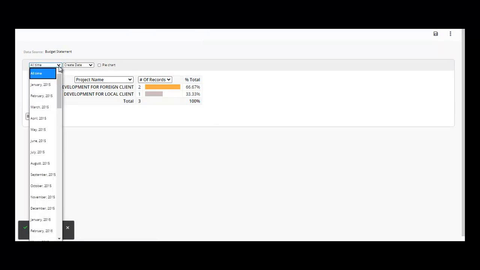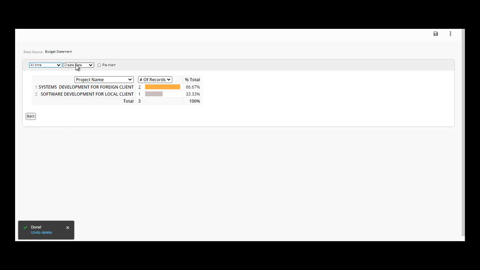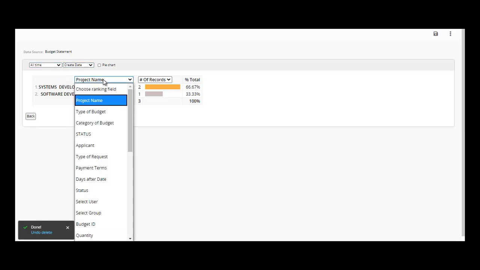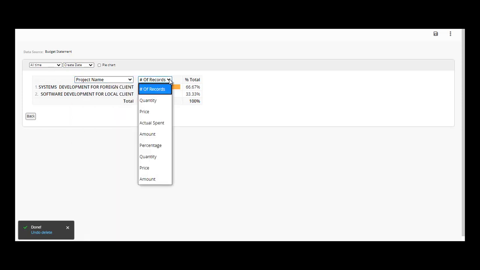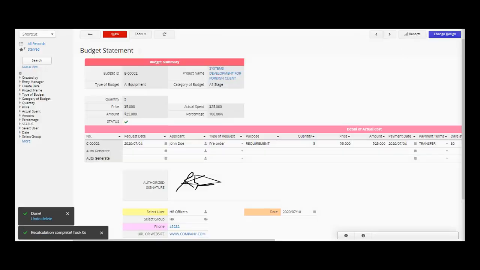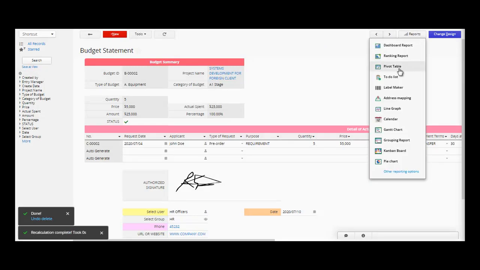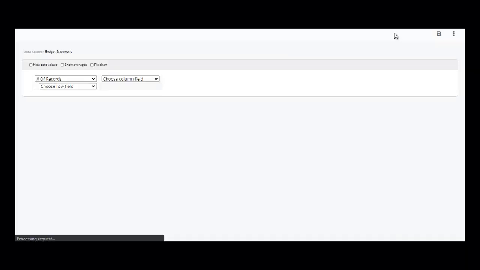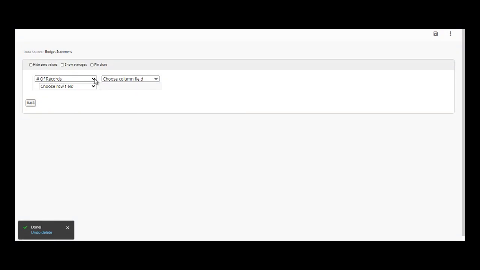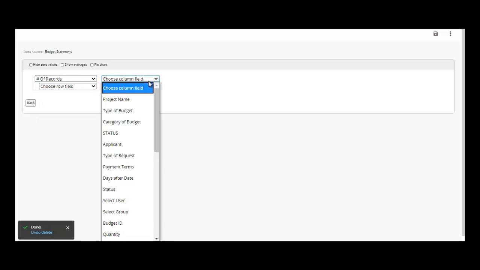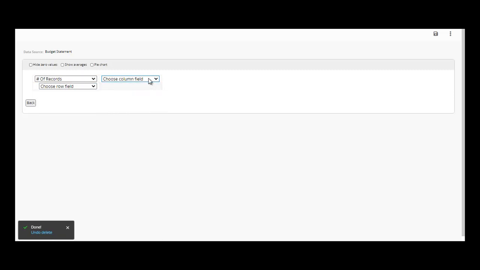Okay, so you can choose from the following dates: the create date, the project name. Okay, so the fields that you can choose from, categories. Okay, this is how our ranking report looks. Now let's click on the pivot table report. Okay, so you just have to choose a number of records, choose row, field, and here.